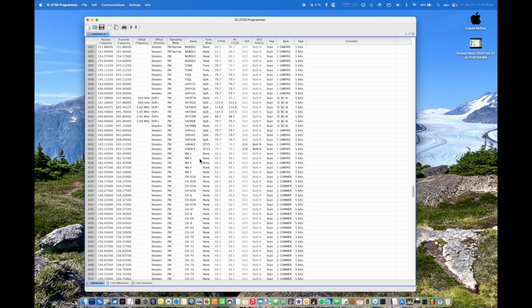There you go. This is where it's weird. I don't know what the cause of this is, but for some reason it breaks up the banks. However, when I write to the radio, no problem, it's in the right order.